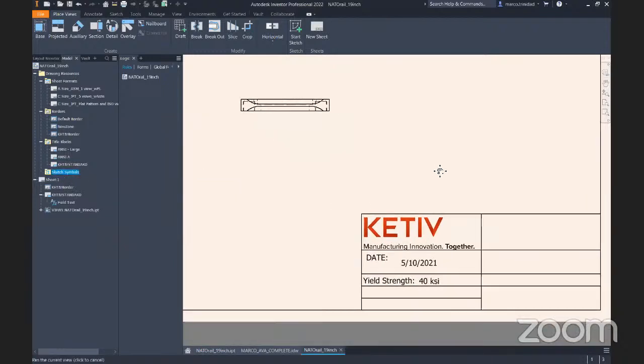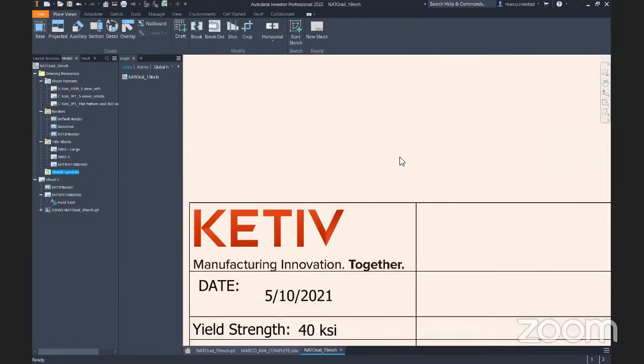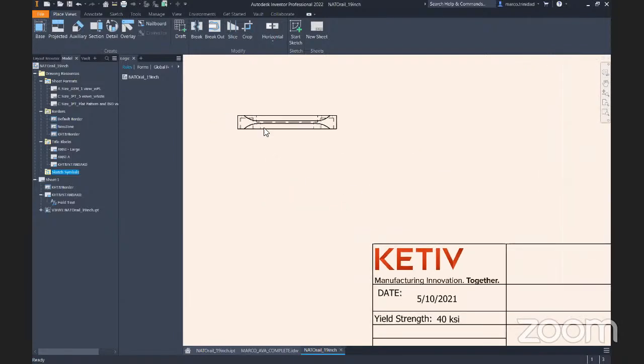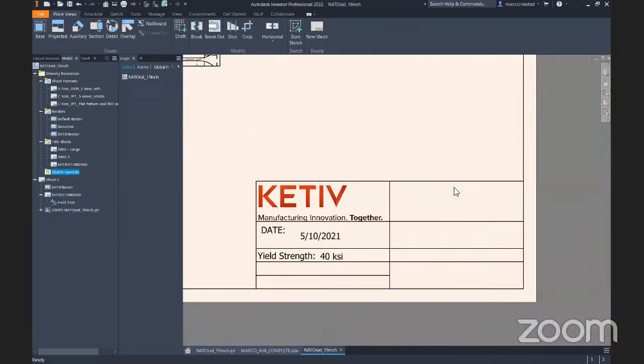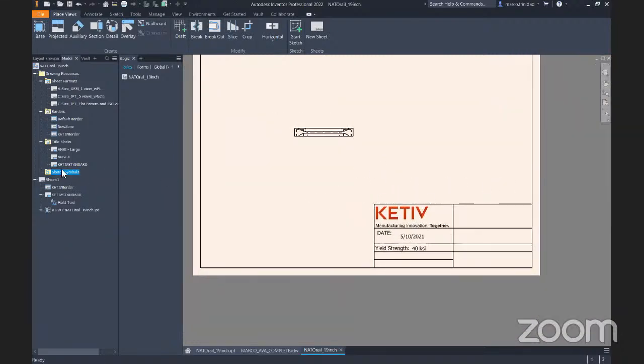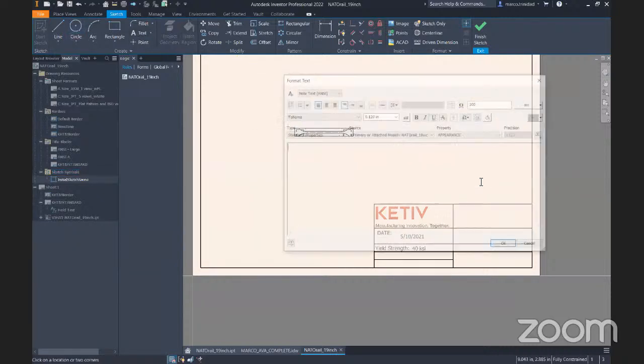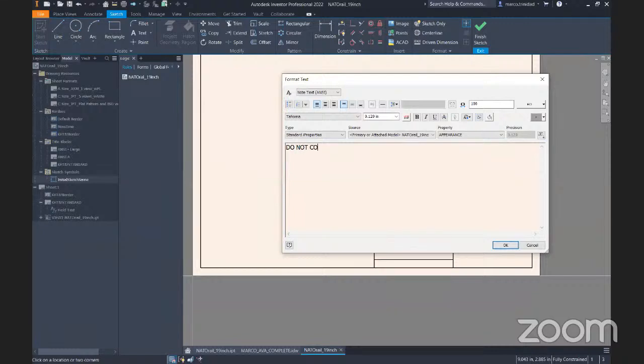Now sketch symbols, they're essentially sketches that you wouldn't want to keep recreating. So let's say maybe you have certain symbols that you're adding in, or maybe there's a paragraph that you add in on some parts and not others, or there's a standard "do not copy." You can go ahead and create a new sketch symbol. I just want a text that says "do not copy" on that here. Make it a little larger.